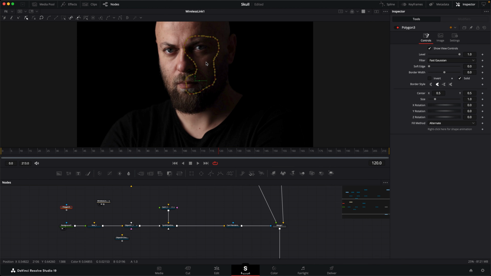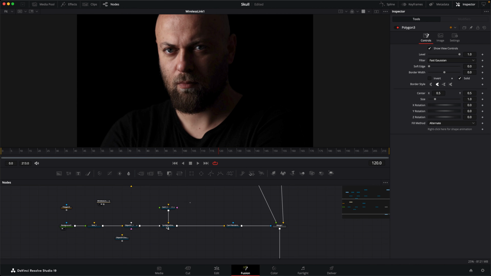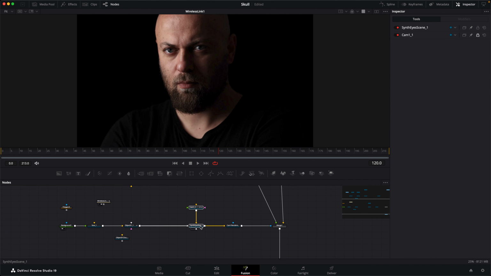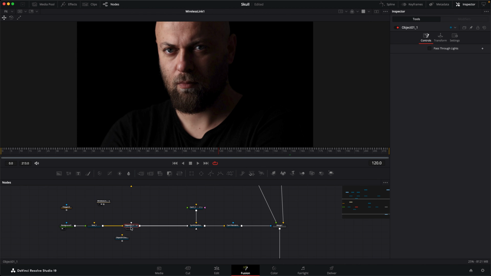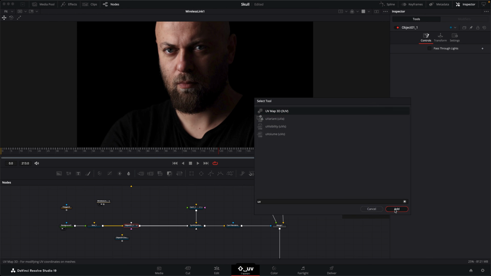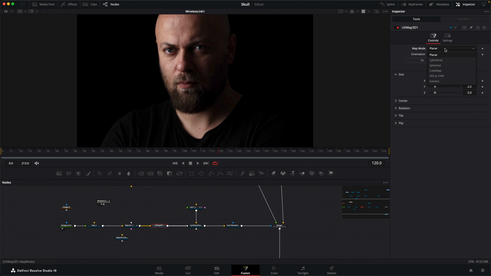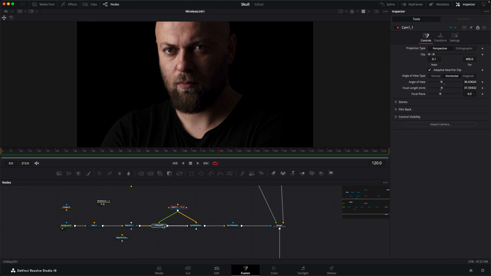And I want to project this from that frame onto the 3D object. And we can do that using a UV map 3D. We want to do this after the object. So this is the movement of the object. We want it after that. So we go UV map 3D, and then the UV map 3D. Let's change it to camera, and then we can use our camera in here.